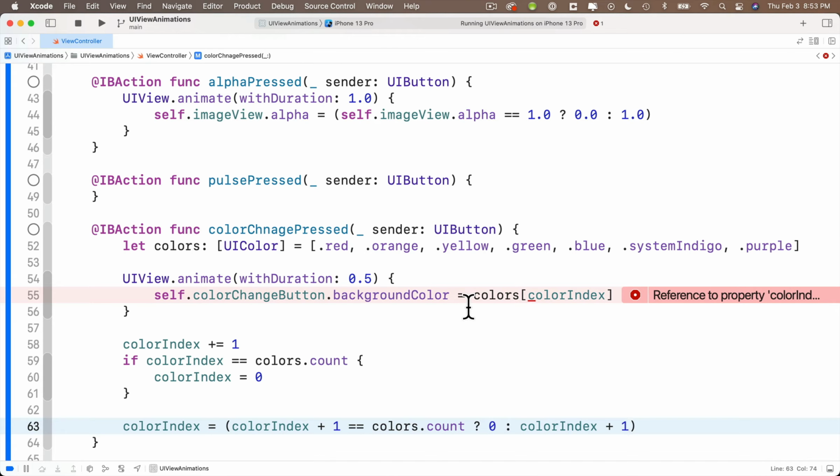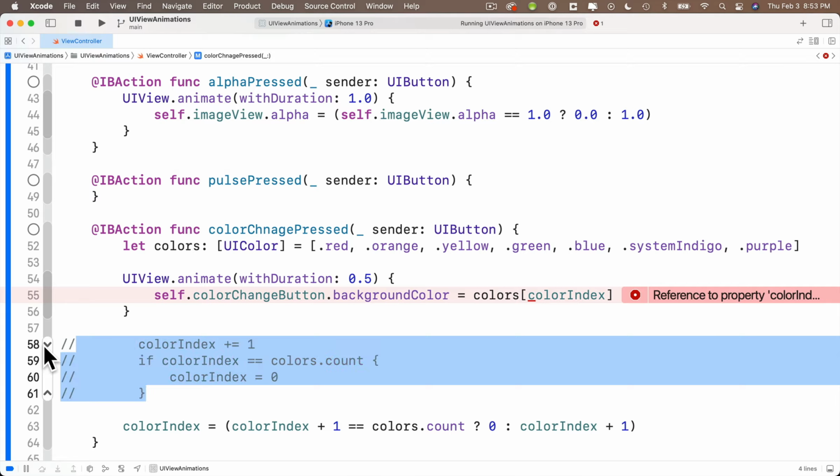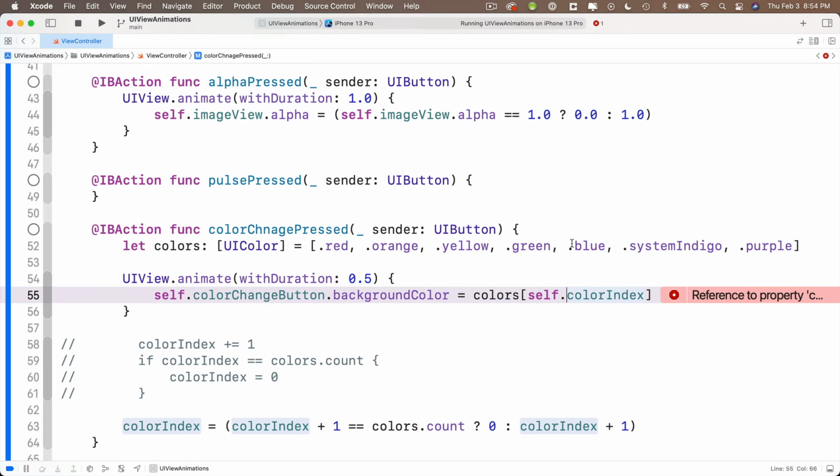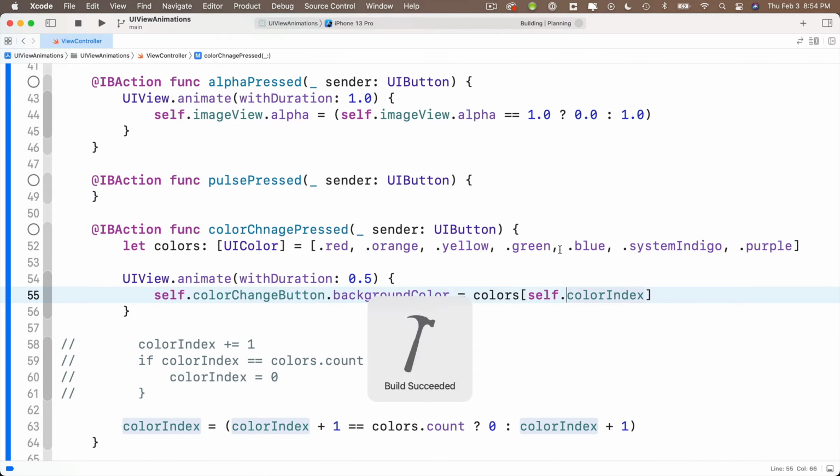So I'm going to comment out these 4 lines of code because I've replaced them with this 1 line of code. Let's build and run. Oh, error, I should have paid attention. So our color index is a class property. I didn't include self. in front of it. There we go, that's better. Error goes away. Now build and run.